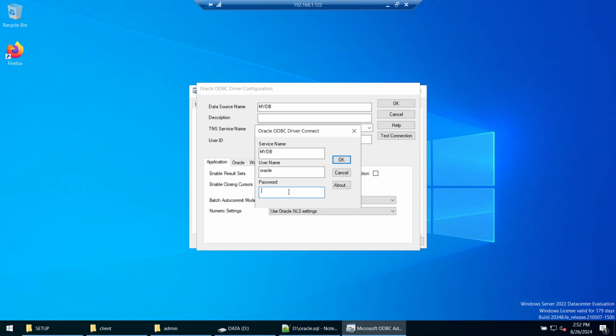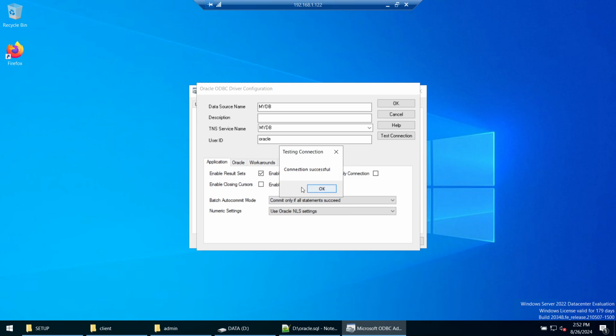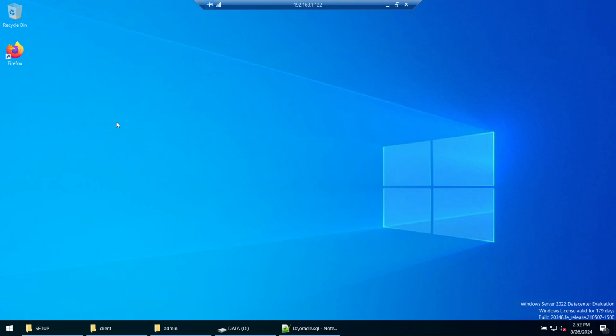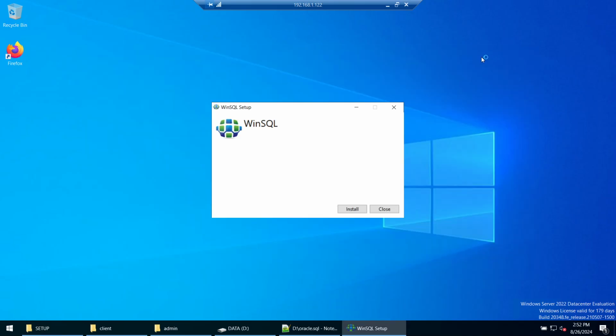Test the connection. Give the password of the Oracle user. The connection is successful, so that looks good. Click OK. Click OK. So we have created an ODBC entry. The final part is running the WinSQL setup. So let's install the WinSQL.